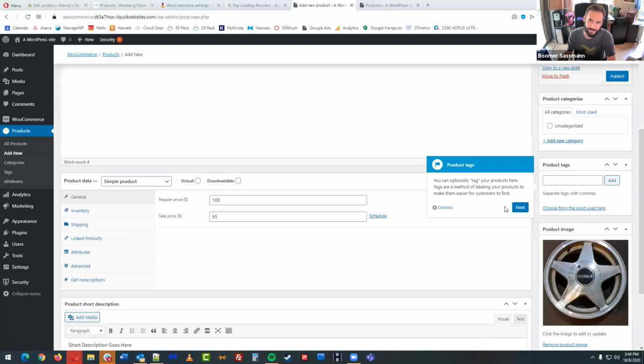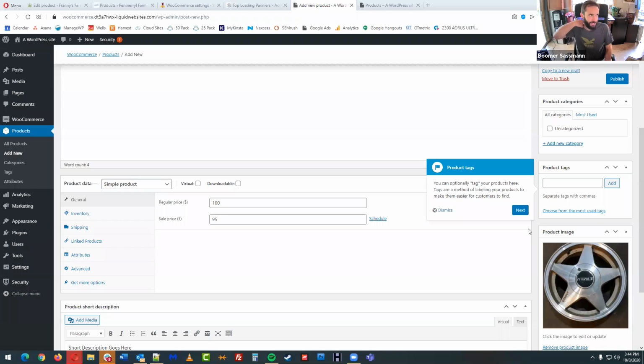Next, these next two things are tags and categories. And again, tags and categories aren't mandatory. You don't have to use them, but you should. Tags and categories are a really good way to group your products and put them in buckets, so that people that might come to your site and find one set of wheels can then go find all the sets of wheels that you might have.